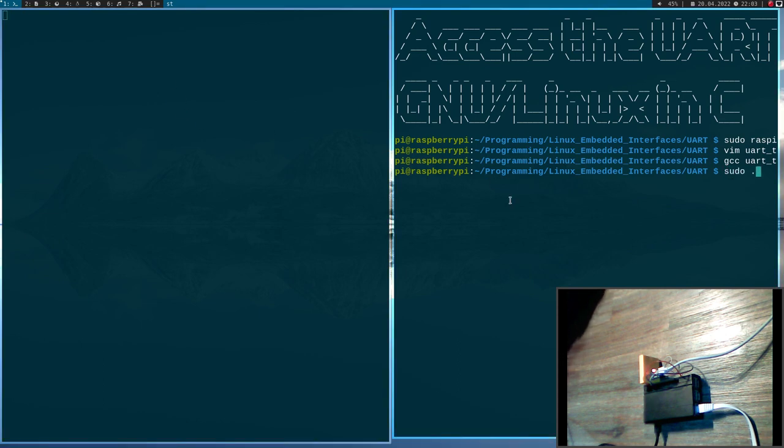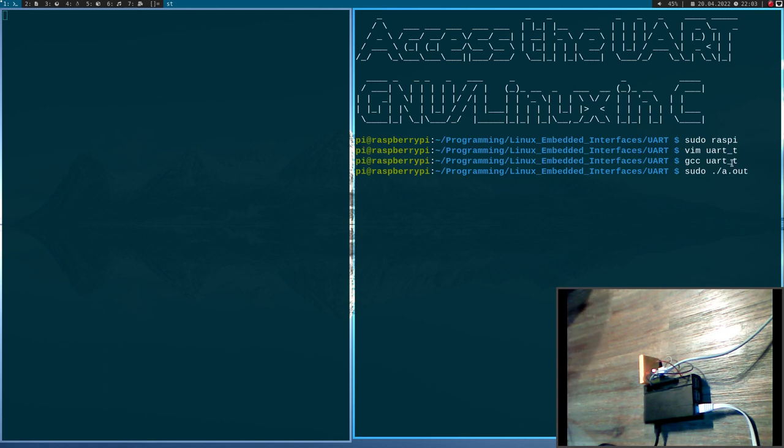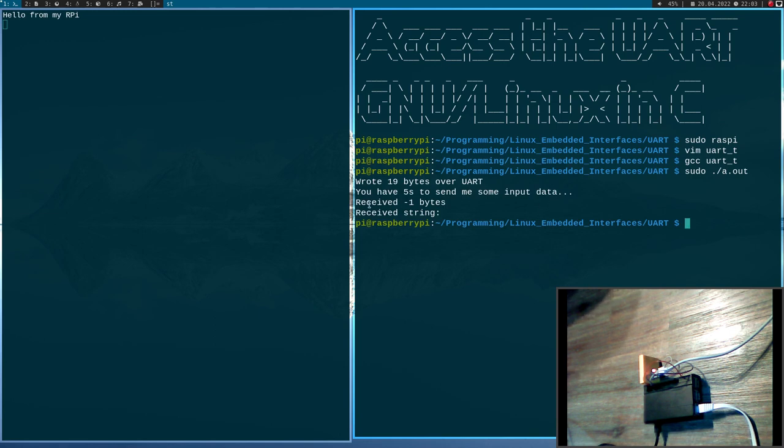So now let's execute my program here. So sudo ./a.out, which is our compiled program. Okay. Hello from my Raspberry Pi. You have 5 seconds to send me some input data. Okay, received -1 byte. Because I haven't typed anything in, I haven't received any string here. But if I redo this again, we will get this.